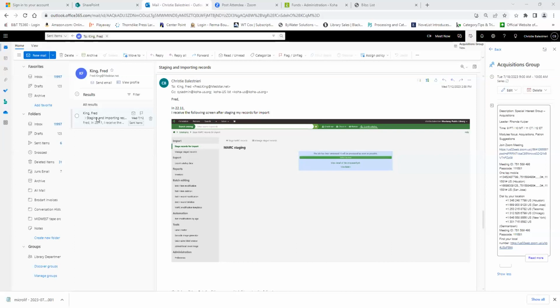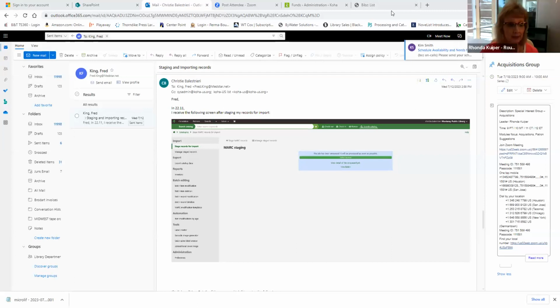Can you guys see this now? The mark staging? Yeah, it looks like it's part of your Outlook or something. Yep, thank you. Okay, so this is when I'm importing full records.